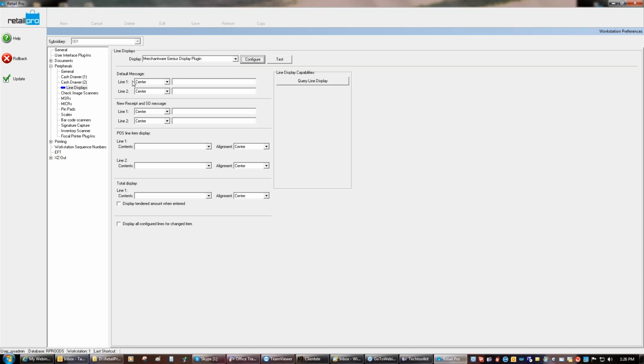Okay, you can choose what shows up on that screen when you're not ringing up a sale. So it's just sitting there waiting for somebody to come up and buy something. You can have that shopper display say, welcome to, and whatever the name of your store is. When you do go into a new receipt or sales order, you can set up what that message is in here. And obviously you can left justify, right justify, or center.